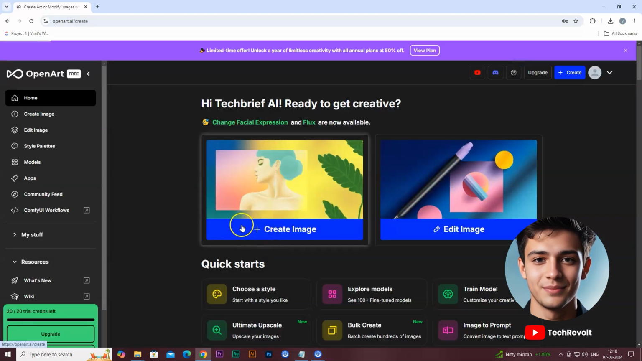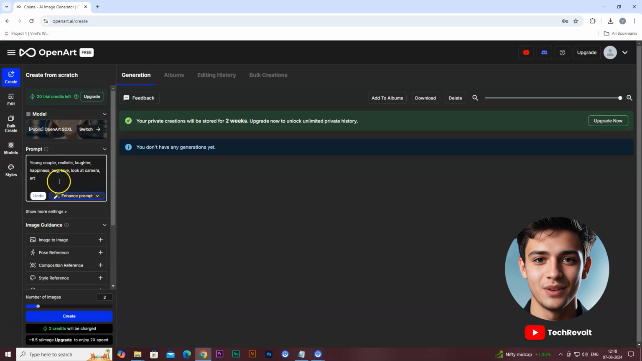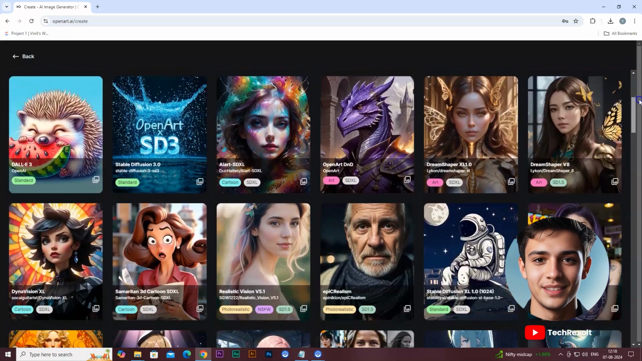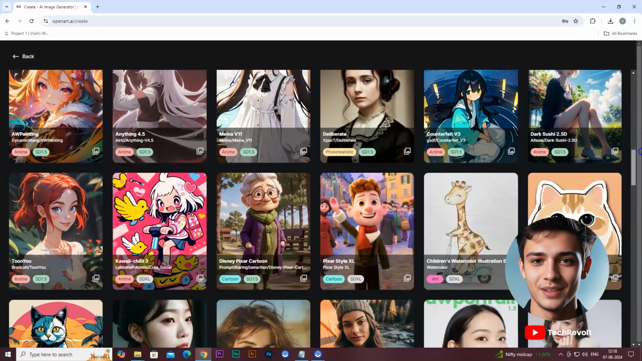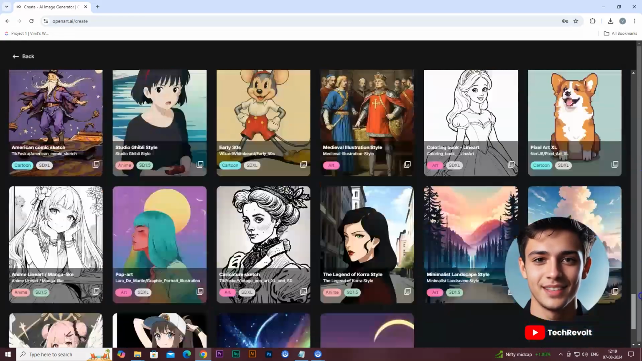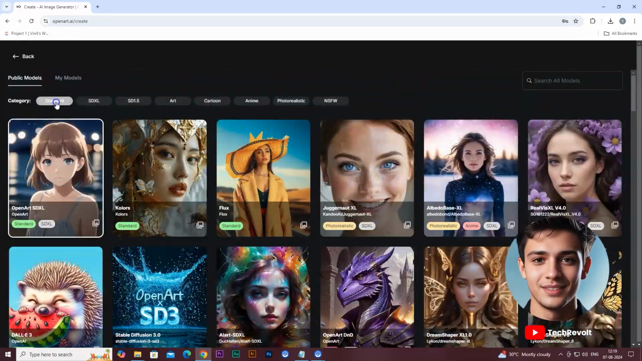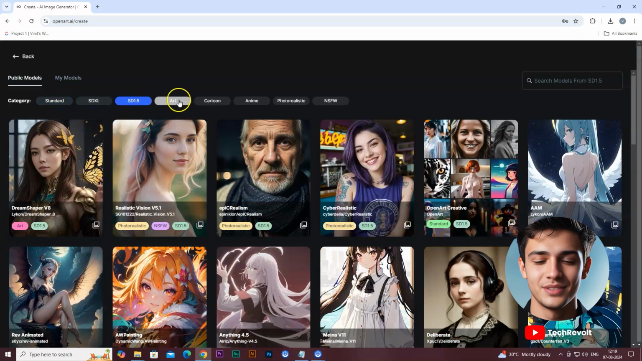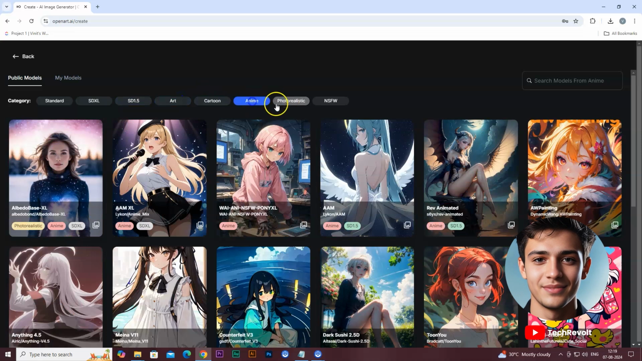Click on Create Image, enter your prompt, and choose the image model you want. You can explore a wide range of models or use them all for free. They offer such a wide range of categories that you won't find with other tools. You can also select the model category from here. But here, I'm choosing OpenAI SDXL.